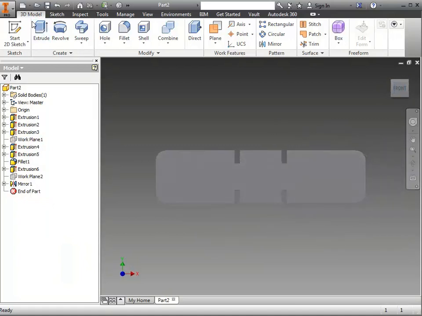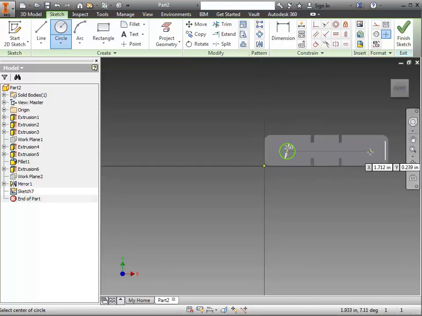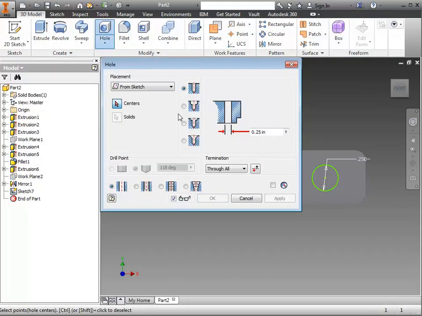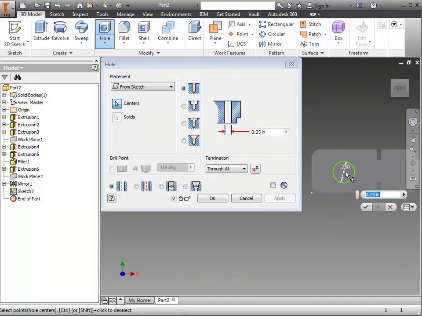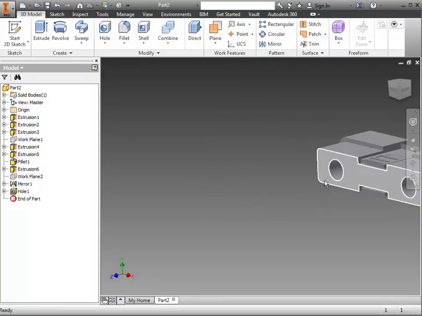And then on the front, we've got a couple of holes in it. So I'll start a sketch here, do my circles. And again, you want to not only dimension the size of the circle, but dimension their locations. You would finish the sketch and either use the hole feature or the extrude. The hole would probably give you a more accurate piece of information. So I'm going to click the two centers and change it to a depth or distance. And give it a flat drill point and OK there. So that would cut those in.